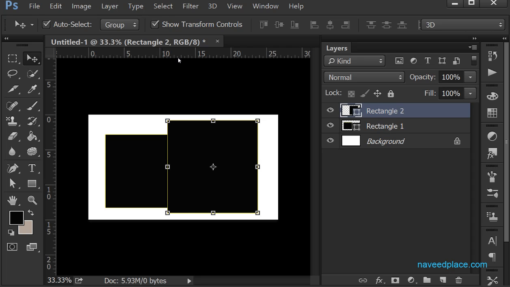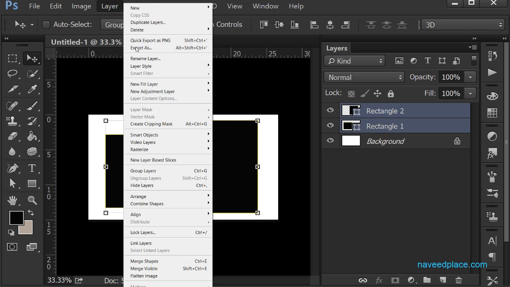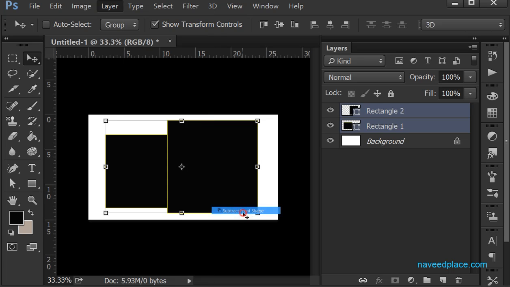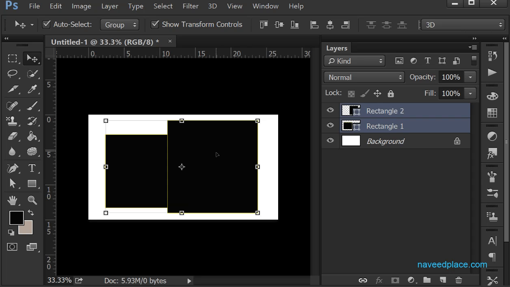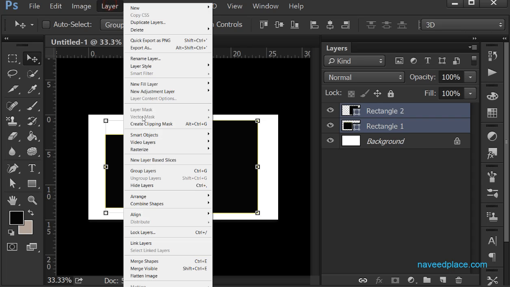I will press Control Z, and again I will select this layer, go to the Layer menu, and go to Combine Shapes. If I choose Subtract Front Shape, as you can see, I no longer have that front shape. So if you want to delete the front shape, you can also do this.